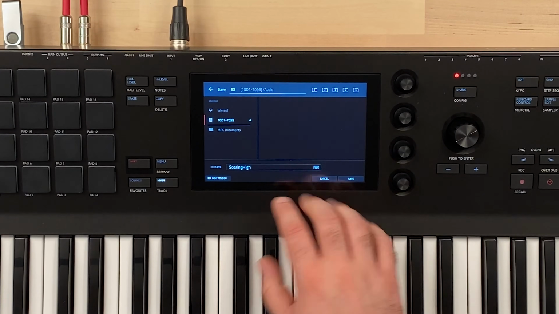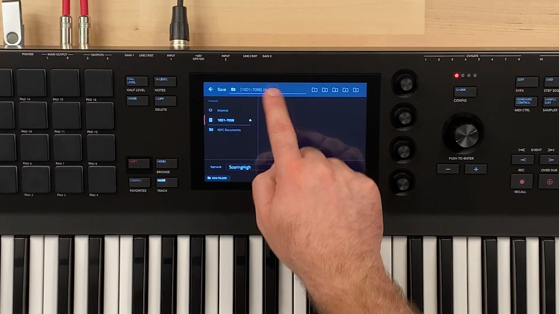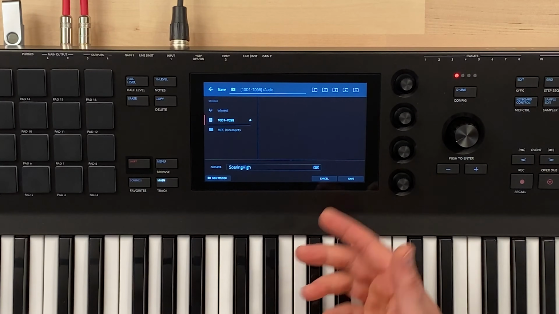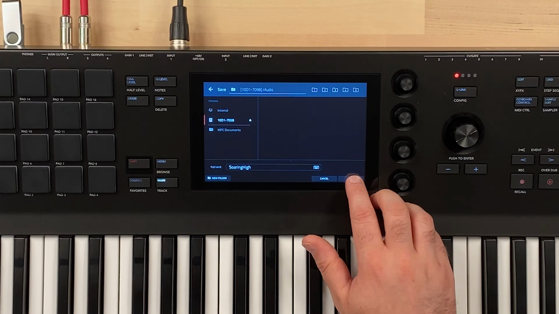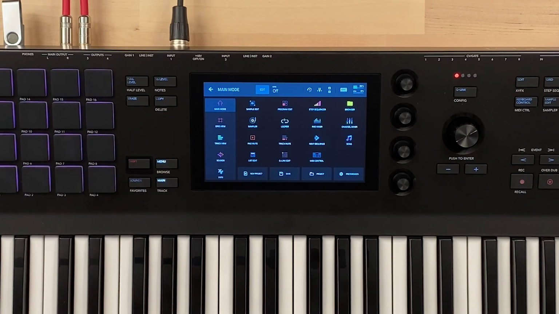So we're going to double tap on audio. Up at the top here, you can see the actual path that we're in. So we're in our thumb drive, the audio folder, and the file name. We'll call it Soaring High, and we tap on save. This is going to go through, and it's going to give us an audio mix down of our sequence. So that 8 bars that you heard, it's exporting that to an MP3 file.